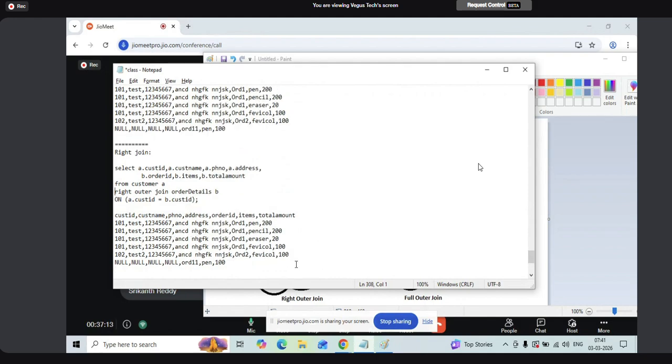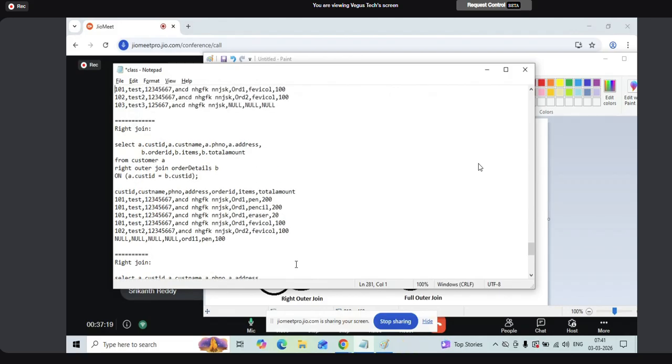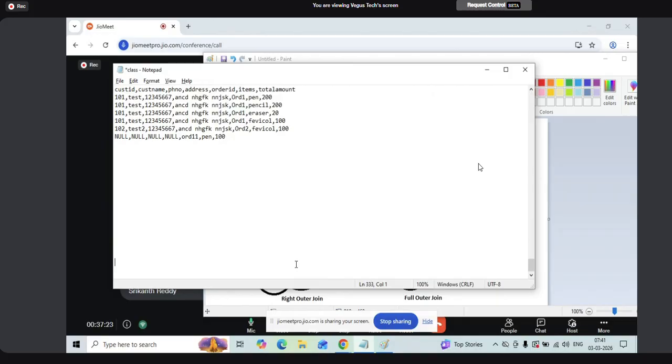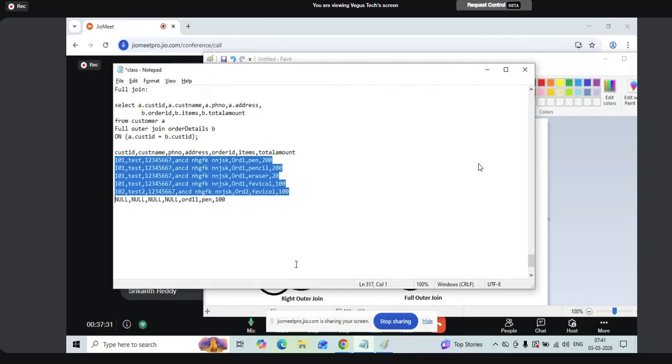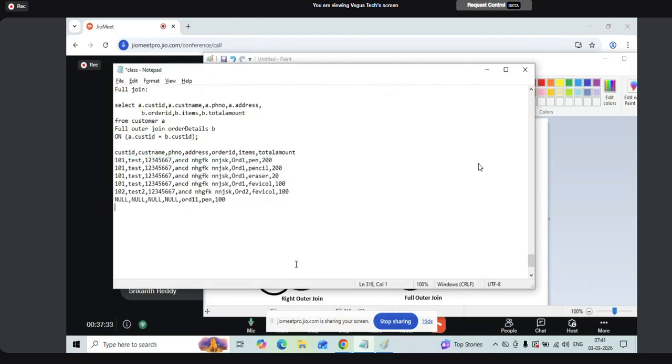If I write full, it will display like this. A combination of inner join, the result set will be your inner join, right outer join, left outer join, all data sets.